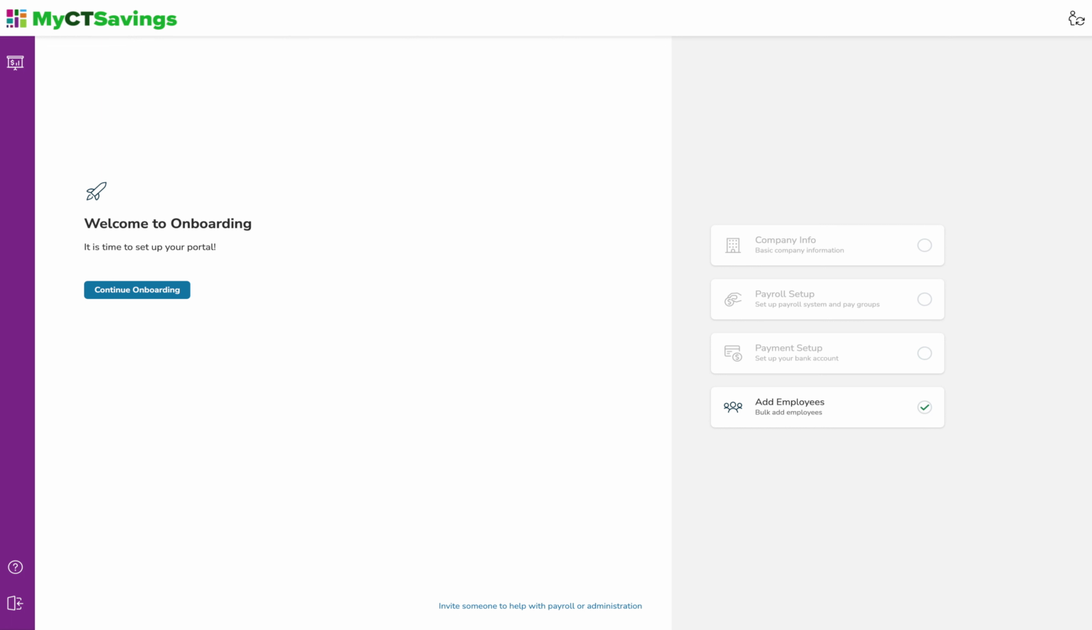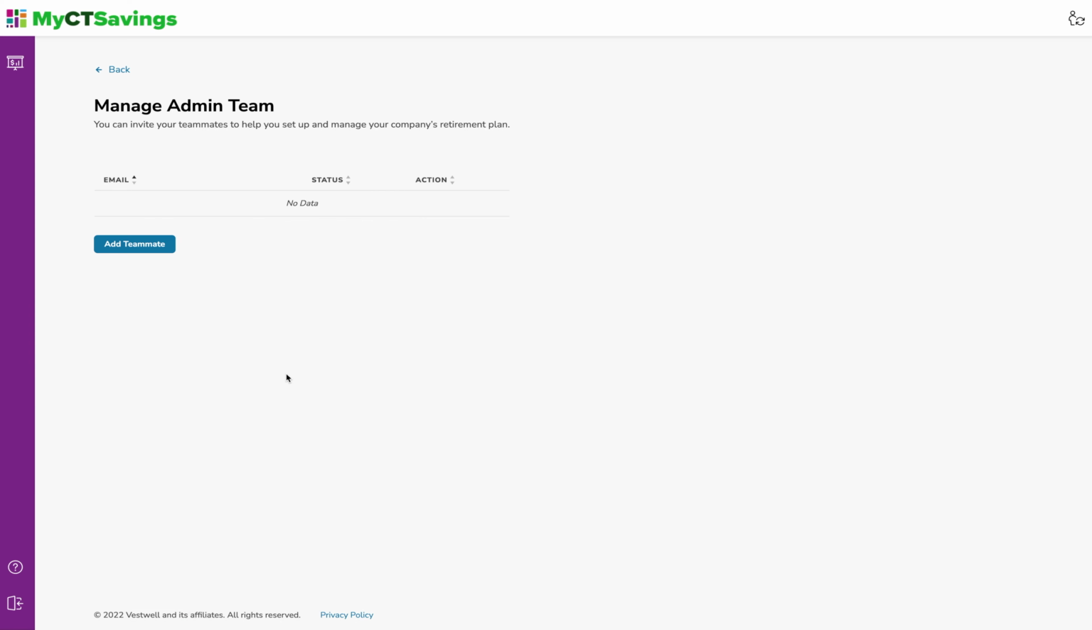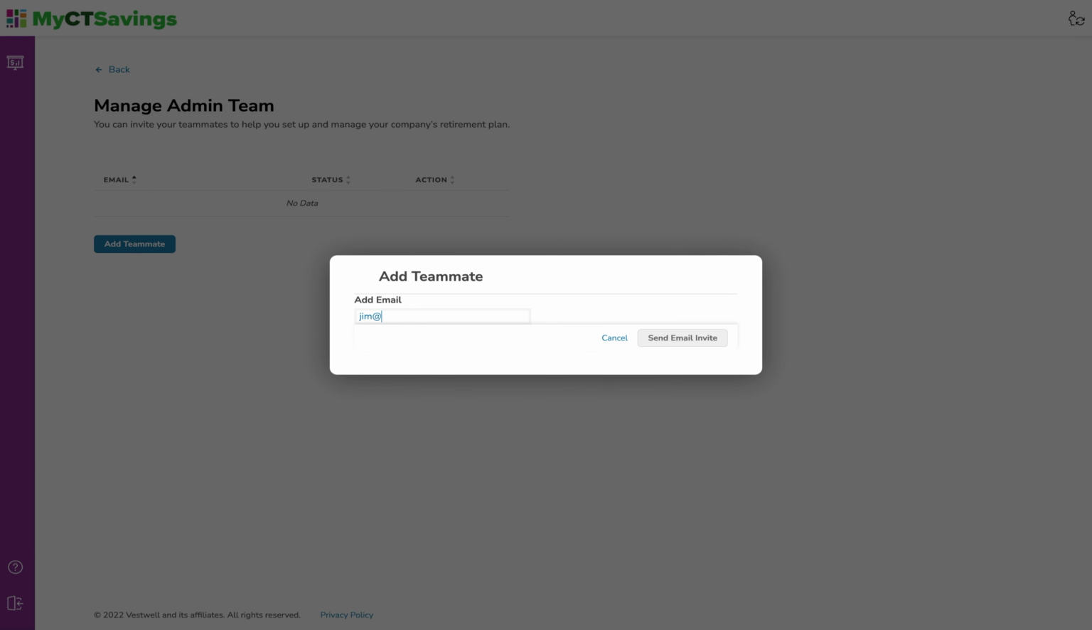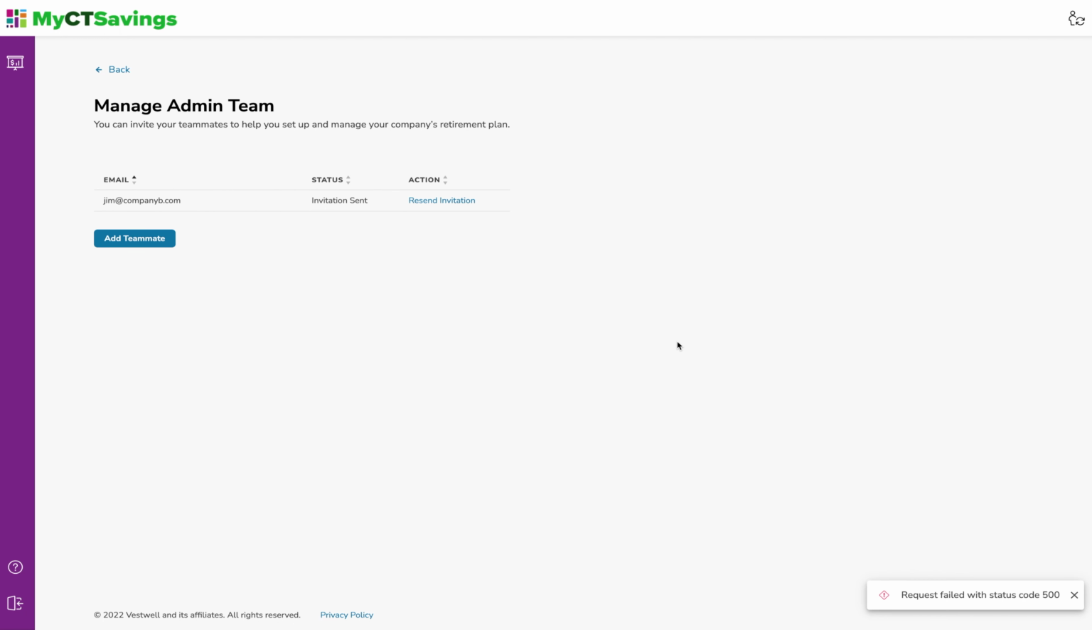At any point in this onboarding process, you can choose to invite another team member to help you. Just select the Invite Someone to Help with Payroll or Administration link on the bottom of the screen. Type in their email and hit Send Invite. Select the back button to return to the main screen and hit Continue Onboarding to get started.